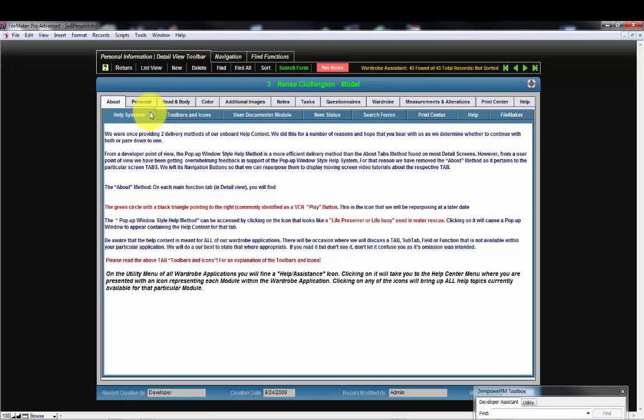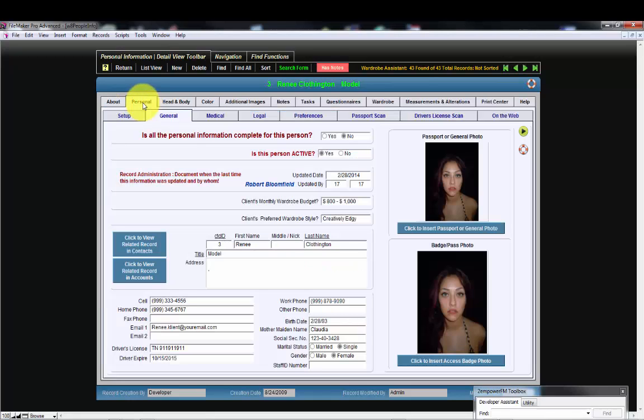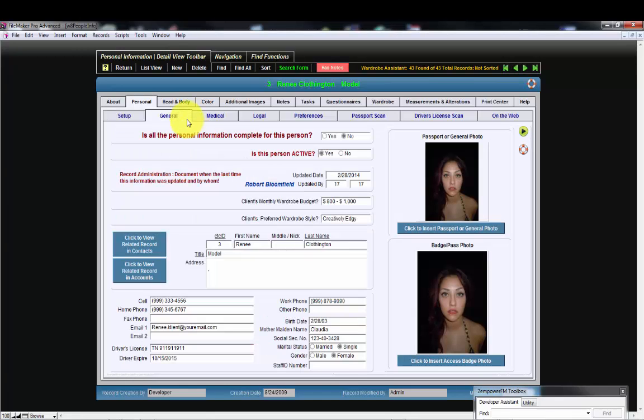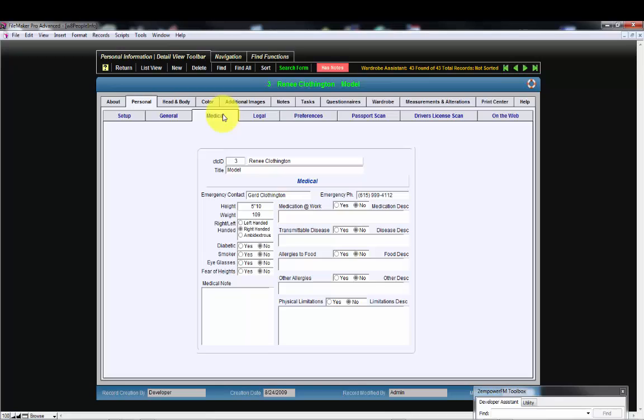The next tab, titled Personal, with its 8 subtabs, is where most personal information is stored. The subtab titled Setup is where you will begin to set up the Personal Information module. The subtab titled General is self-evident in intent. It displays contact information from the Contacts module once that record has been created and associated to the Personal Information record. The subtab titled Medical is where you document medical and medicine history.